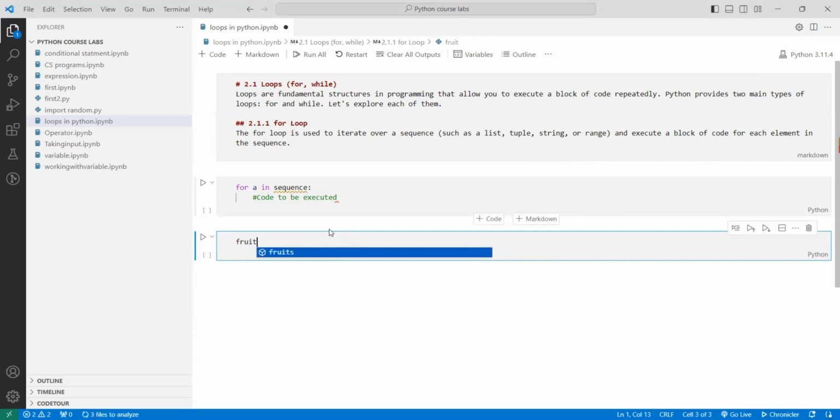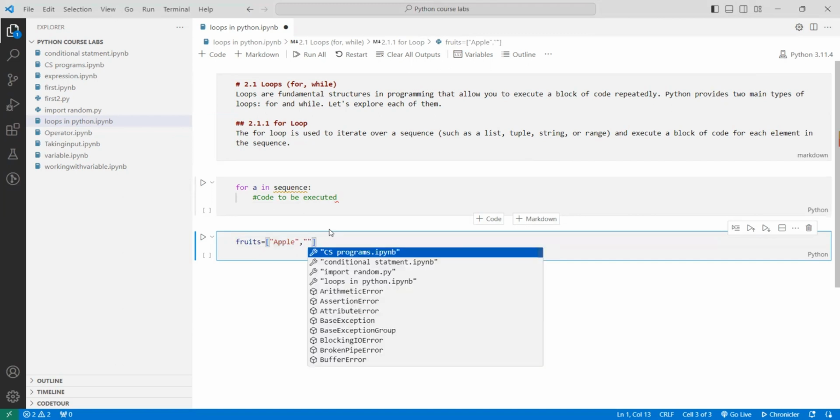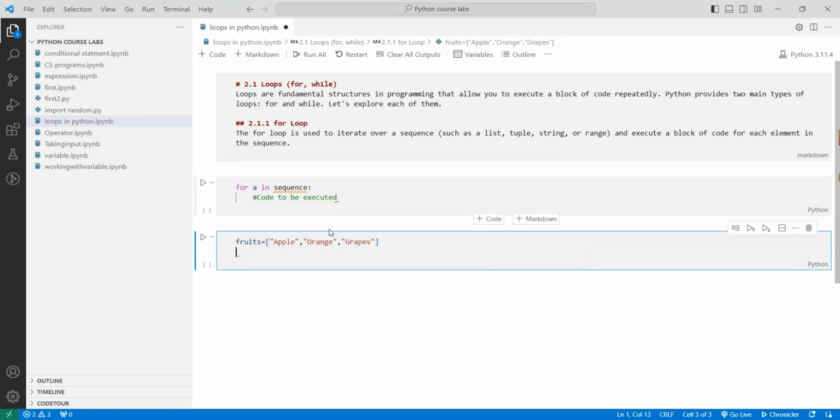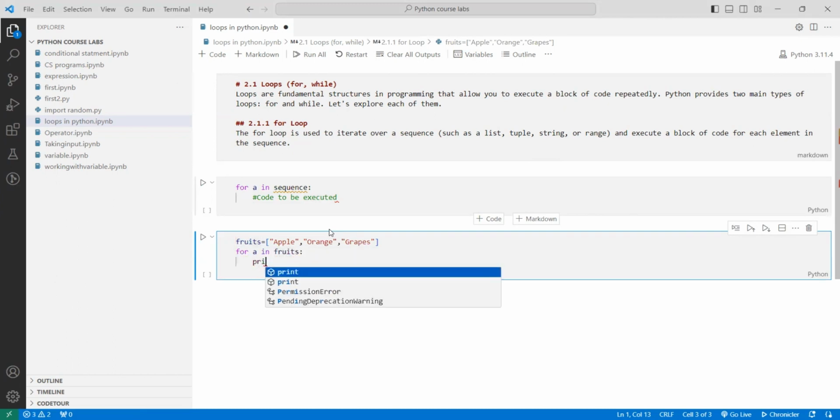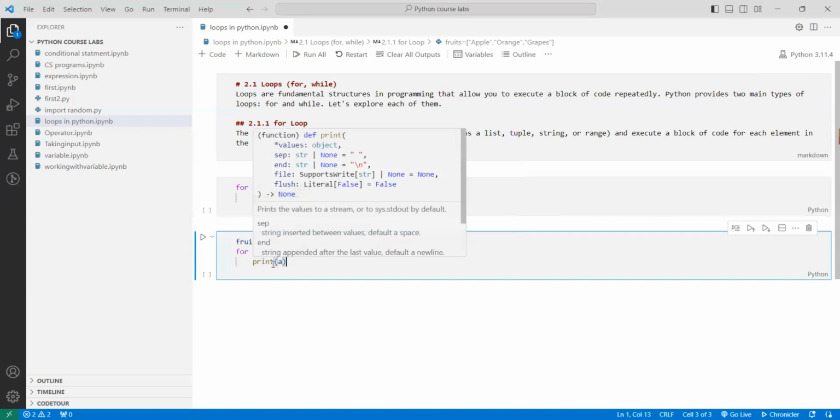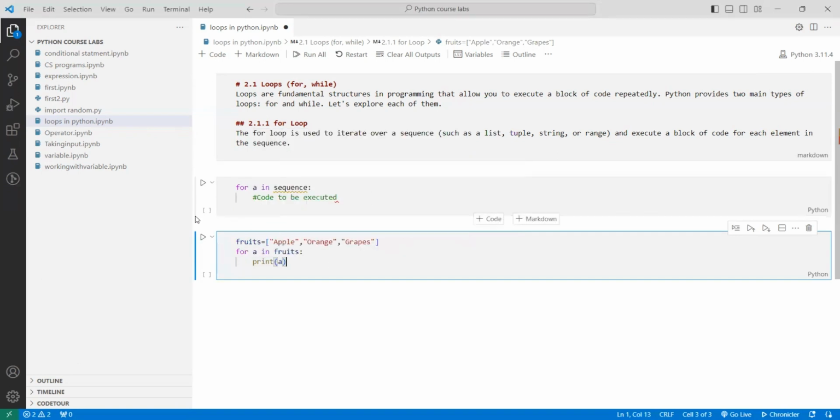Let's suppose I have a list called fruits, and in this list I have a few items like apple, orange, and grapes. Next, I'm going to say for a in fruits, print a. I am expecting it to print a because a is my variable in which my loop is storing items one by one. It means the entire list is not getting stored in a. It is storing the items one by one.